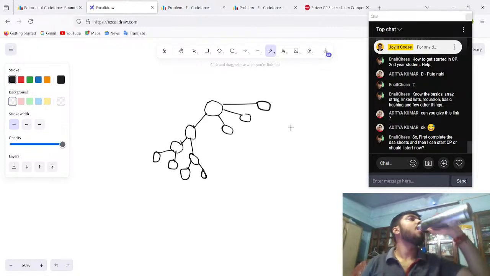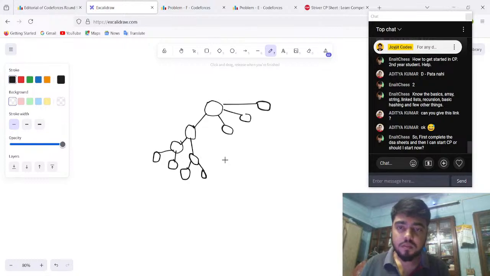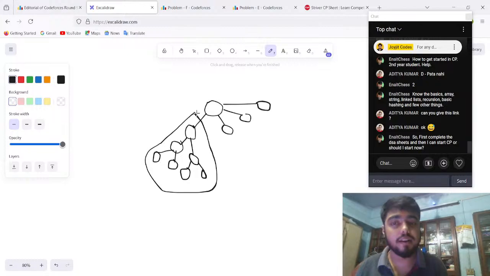In that case, what happens is you know a lot of things, but you don't know the depth of them. So if you're going to focus on CP, you have to choose one field and go to as much depth as you can, and then choose another field and go into as much depth as you can.